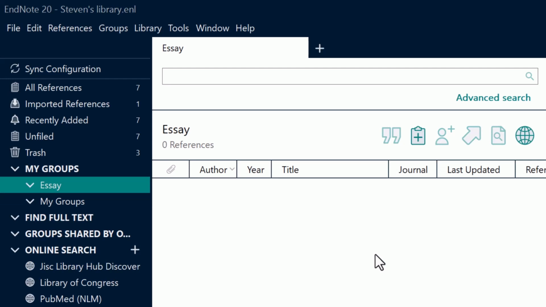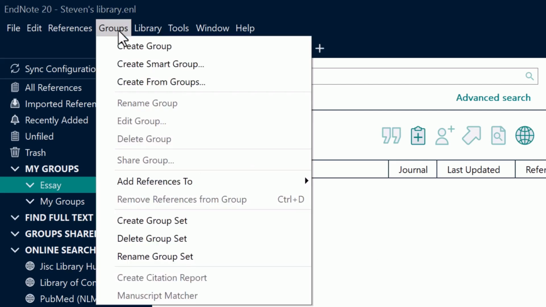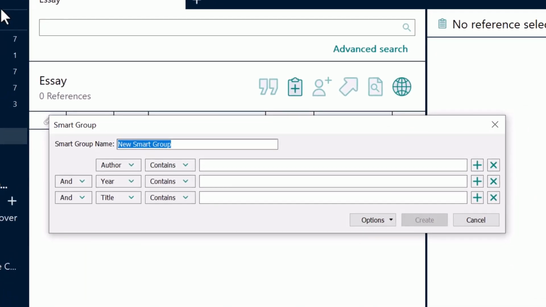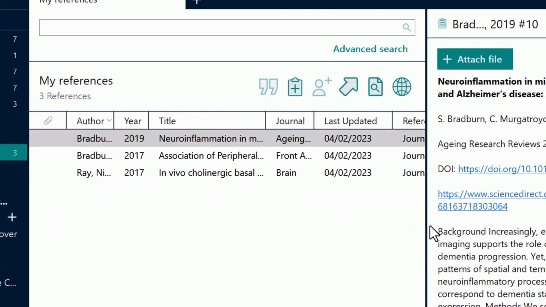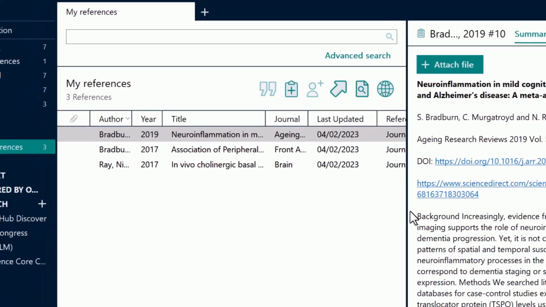A cool tool related to groups in EndNote are what is known as smart groups. To create a smart group, go to Groups, Create Smart Group. What's great about smart groups is that you can create a criteria to which references must have to be added to your group. For example, let's say you only want references that are authored by a specific author to be added to this smart group. You can also fine-tune the inclusion criteria by using the plus and cross icons to add or remove criteria. Now when you hit create, the smart group will be created, and if there are references inside your library that satisfy the search criteria set, they will automatically be added to this smart group.